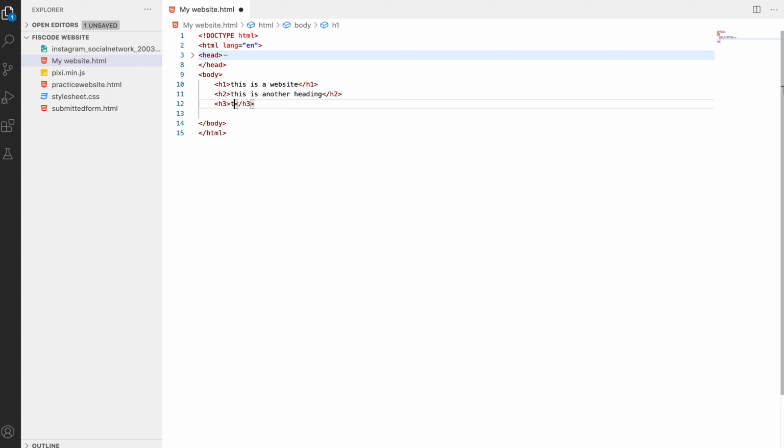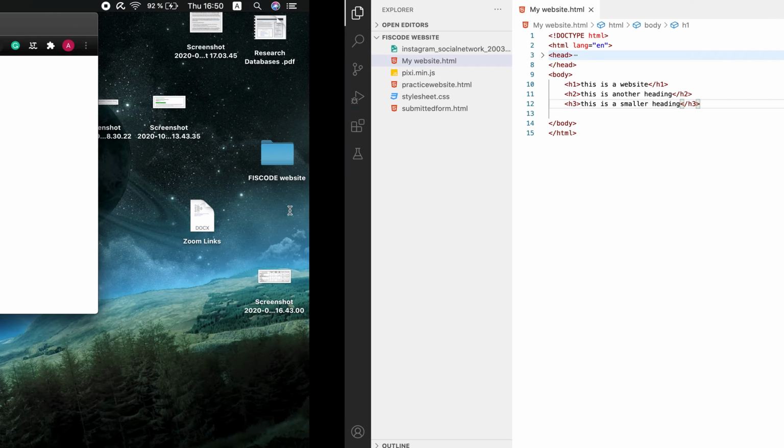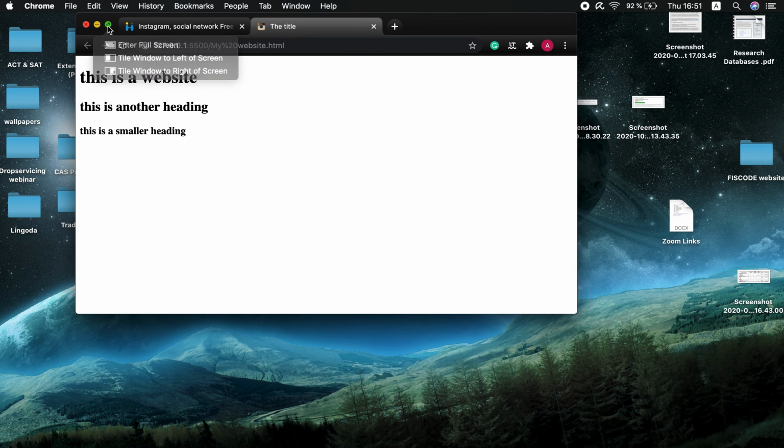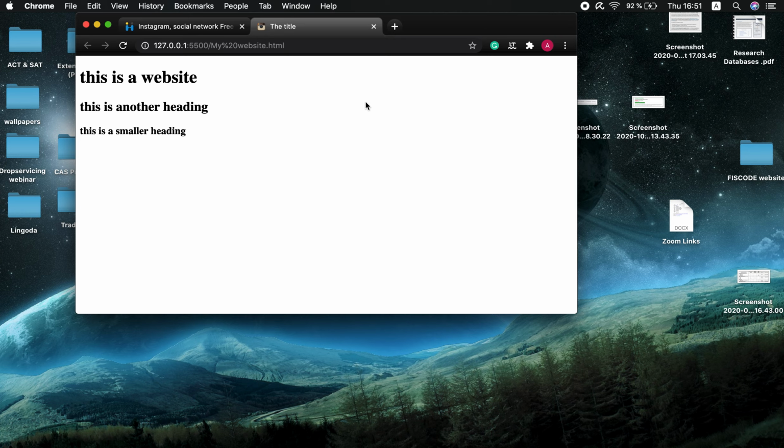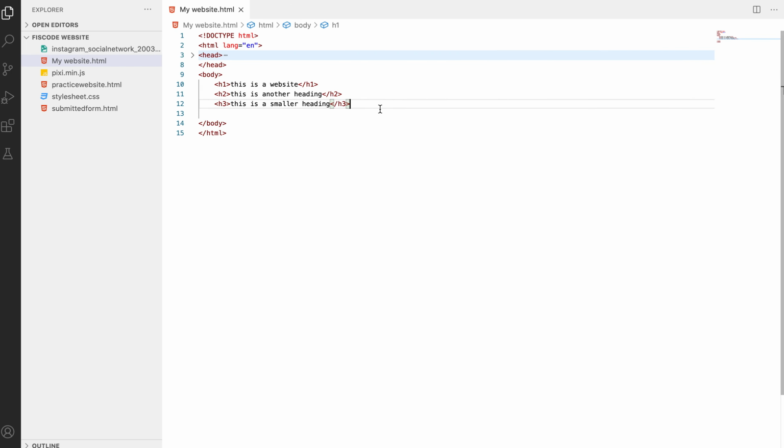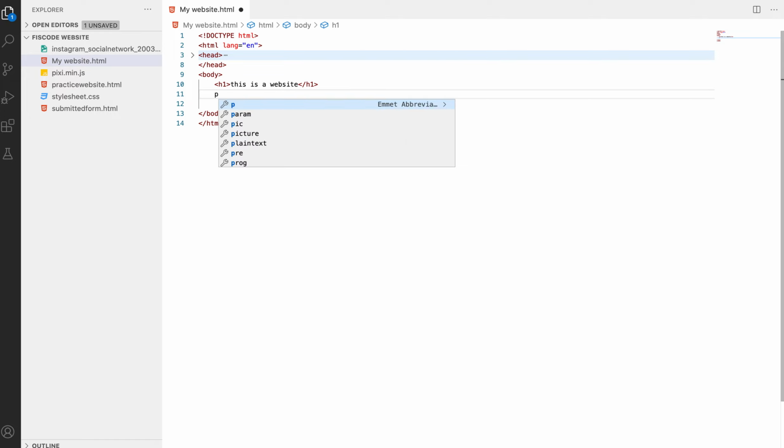So if I type this is smaller text, actually smaller heading. If I hit save, go to my website, here I have, this is a website, this is another heading, smaller heading. So the text gets smaller as you keep on increasing the number here. But for now, we know that H stands for heading. And the next text element we're going to look at is P. P stands for paragraph.